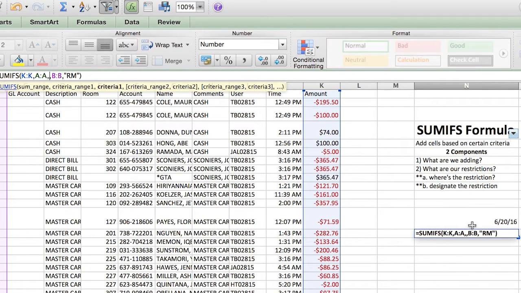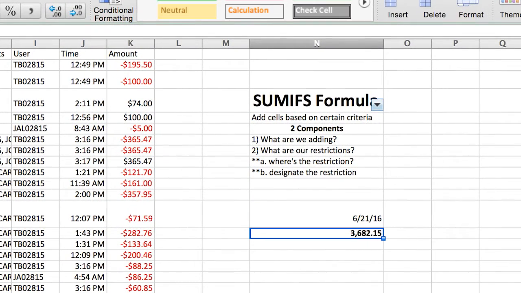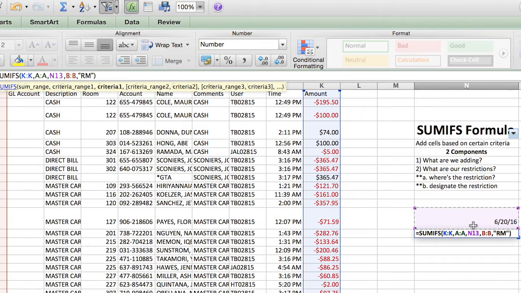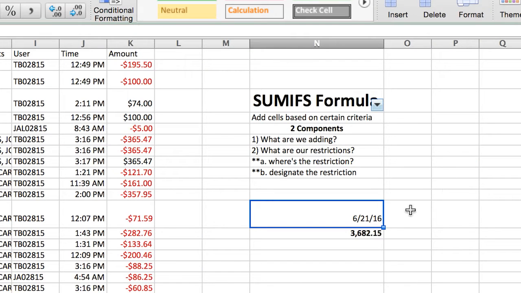So now what happens when we change the date in this cell to June 21st? Boom, look at that. Is this not badass? Tell me this isn't badass. Let's go back to what I just did, because I kind of went through that a little bit too fast. So instead of directly inputting the date, June 20th, into the formula, I replaced it with the location of the cell, which is N13.